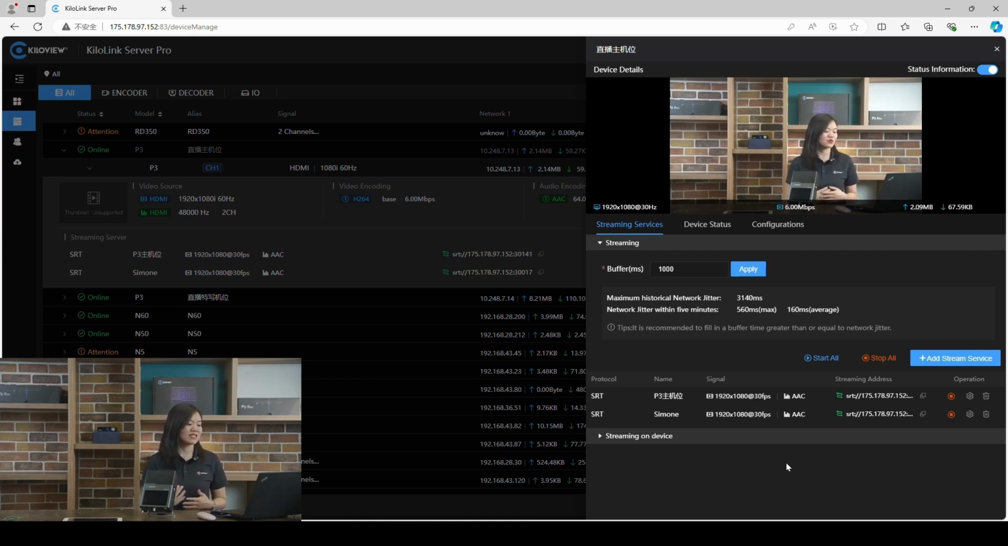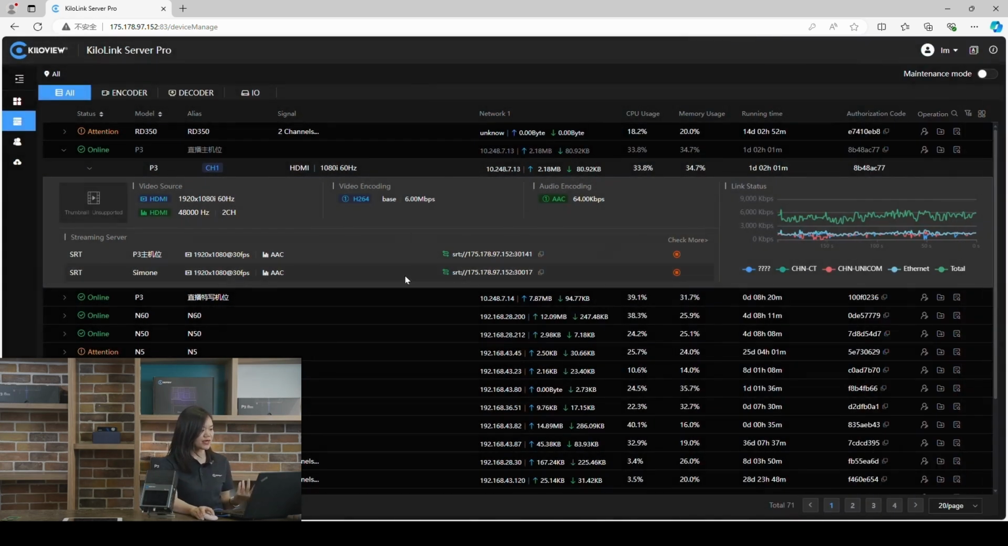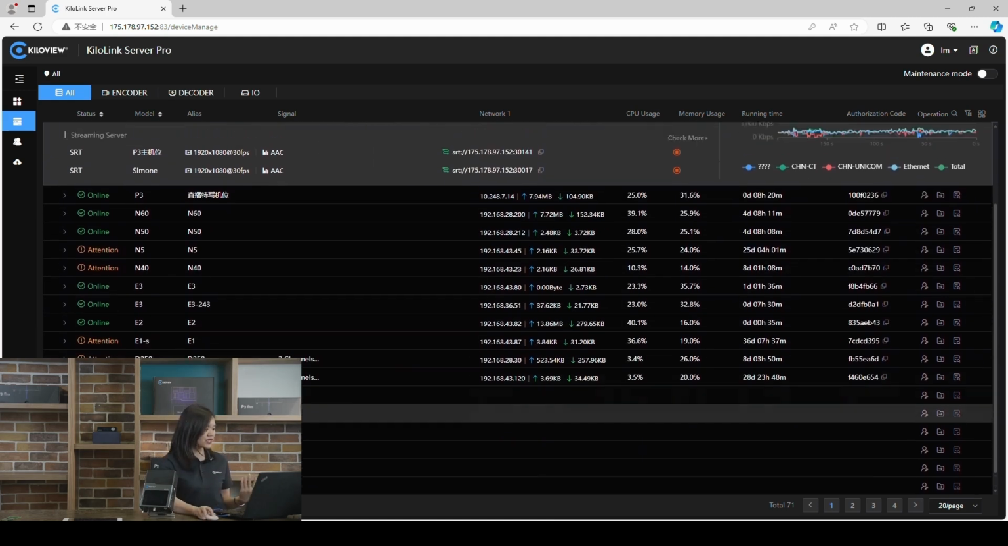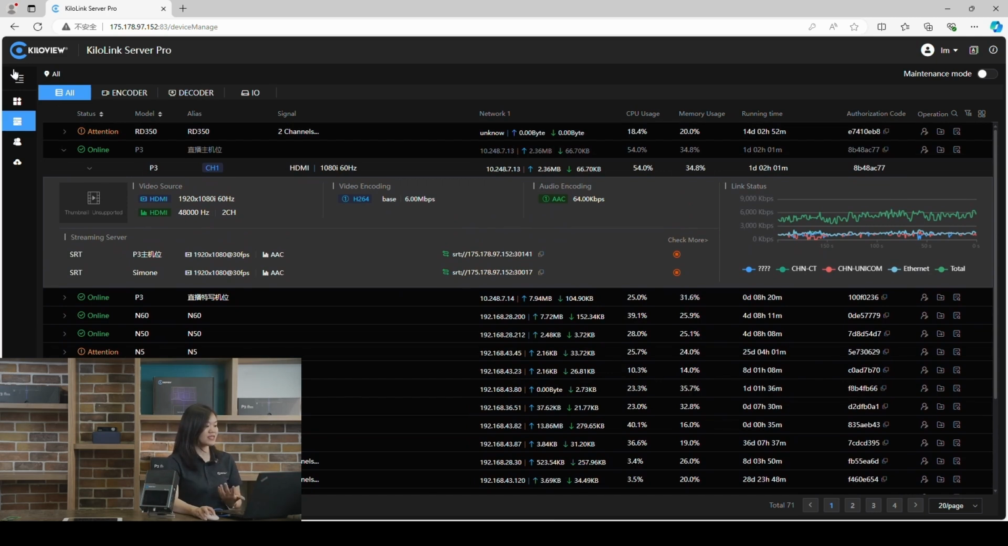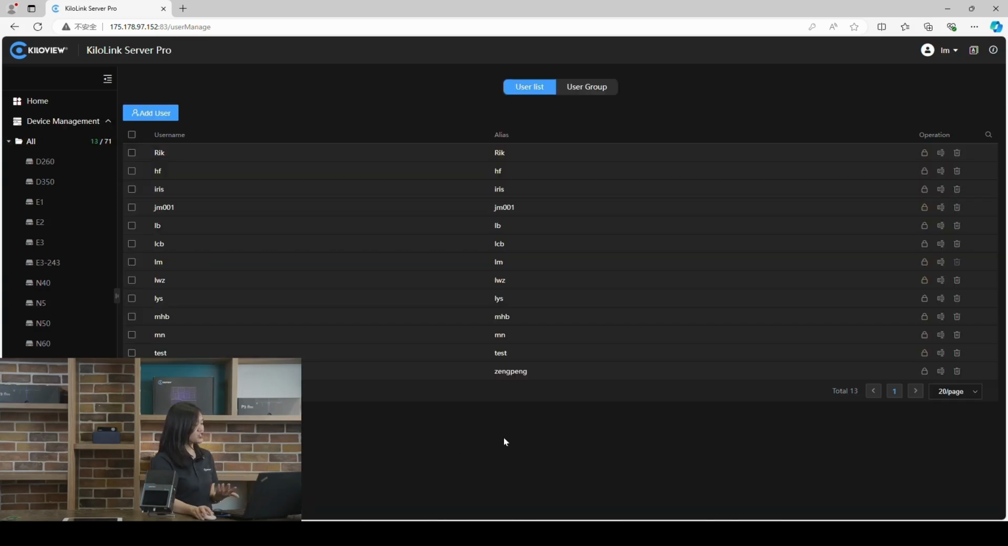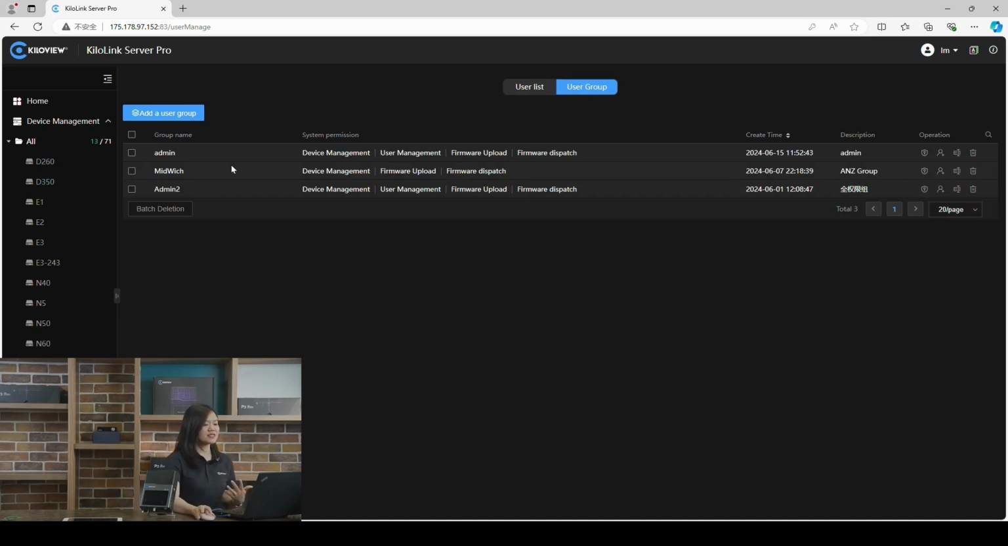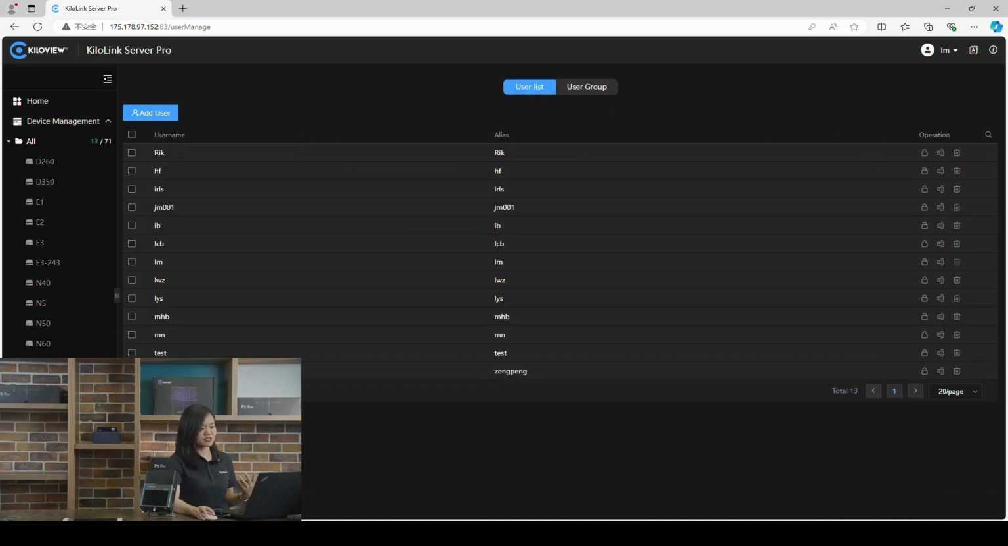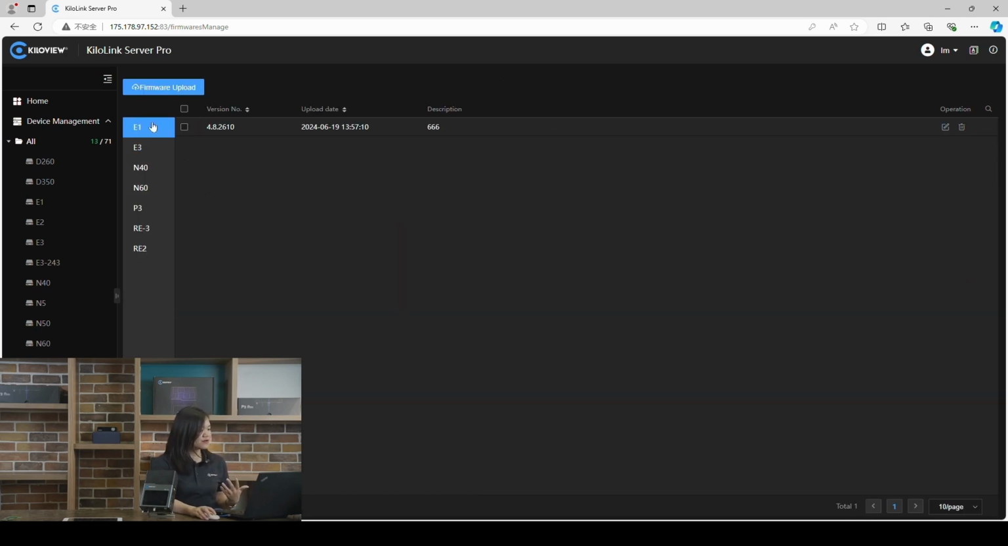As we previously mentioned, from the KiloView side we don't limit how many streams you can add with one device from the server, and for how many devices connect to the Killlink Server Pro, there are also no limits. Right now you can see on our server, we have connected quite a lot of devices, not only for the bonding but also for device management. You can easily manage the users, so you can group different users and give them different user groups and different permissions. And for firmware management, you will be able to upload all different firmwares, and then you can manage that.